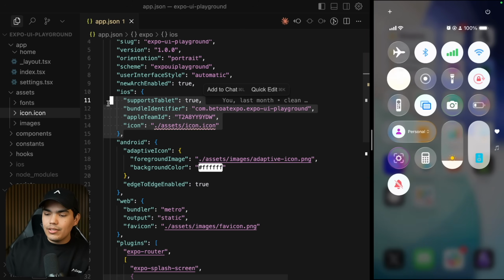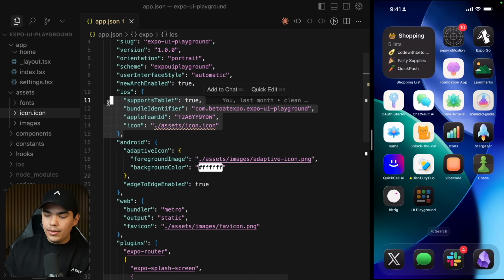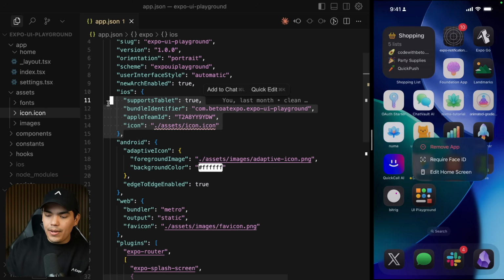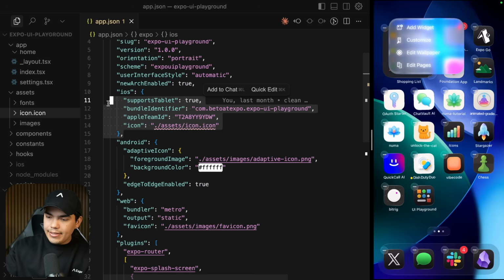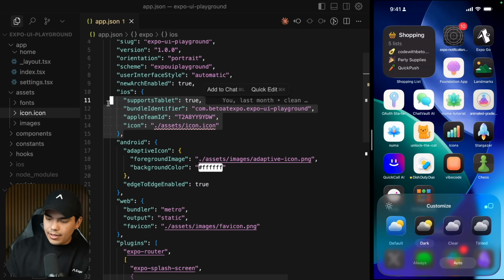If I toggle dark mode, for example, you can see that my icon now changed to be in dark mode. But also, for example, in iOS 26, you can now edit your icons to be even transparent or clear like this.